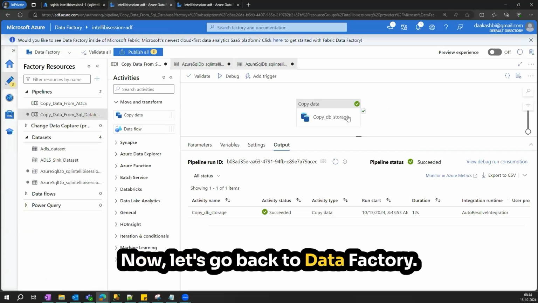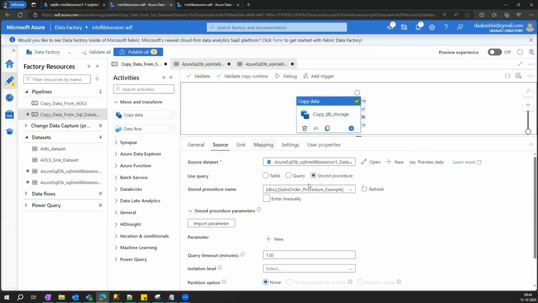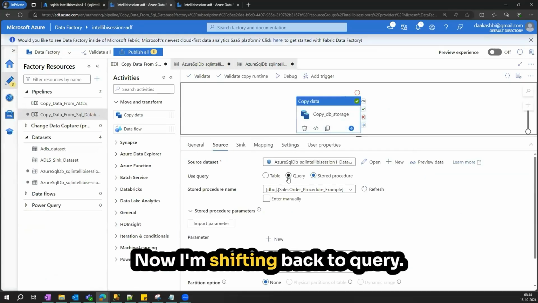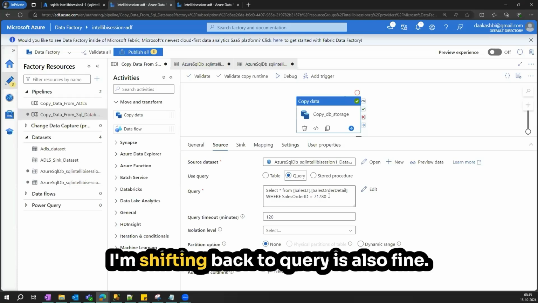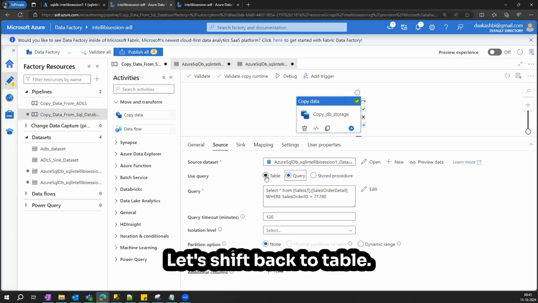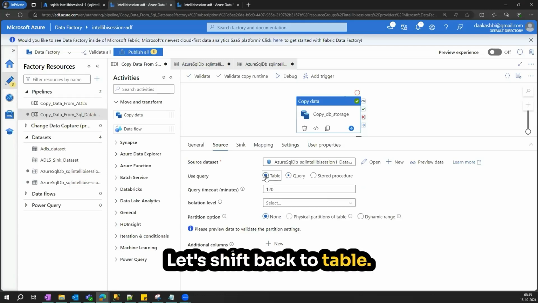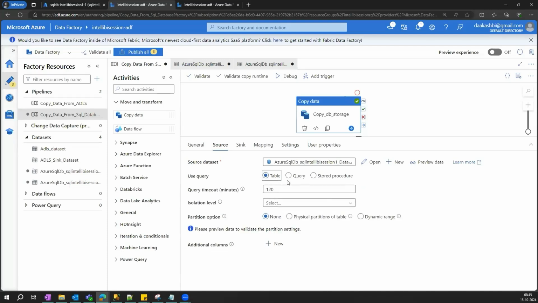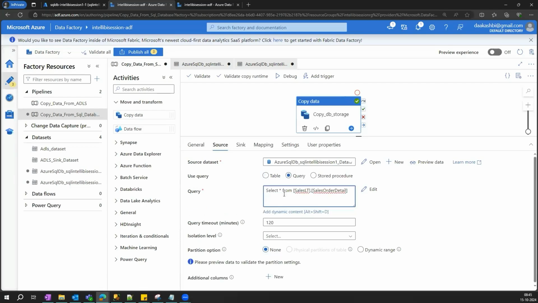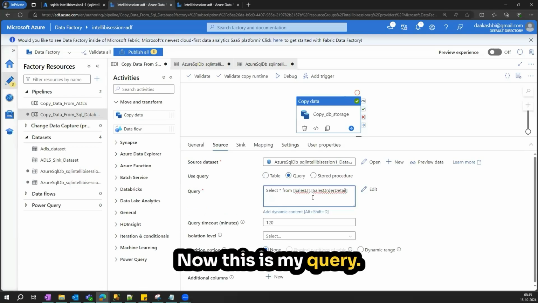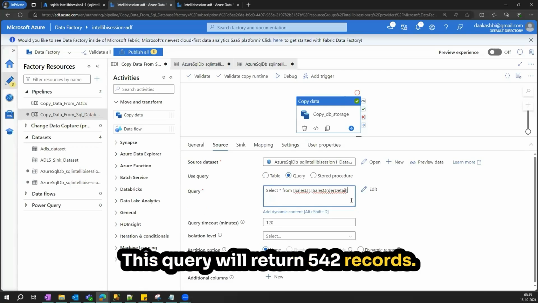Now let's go back to the Data Factory source. Now I'm shifting back to query. Shifting back to query is also fine. Let's shift back to table. Our query is also fine. I'll just remove the filter. Now this is my query. This query will return 542 records.